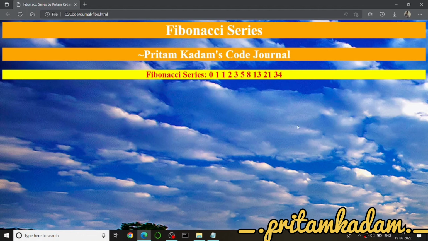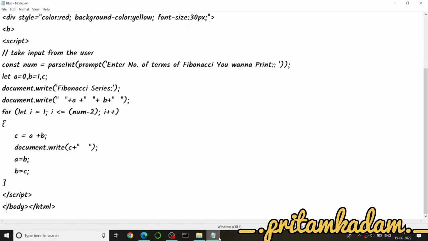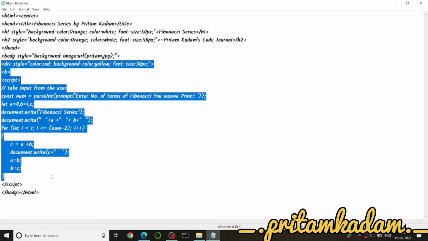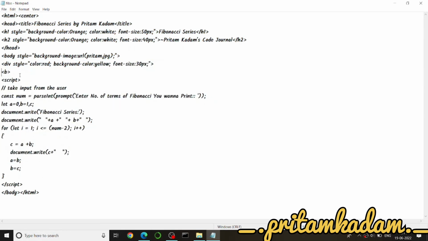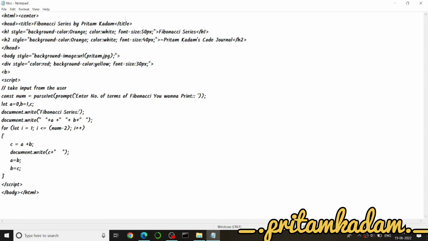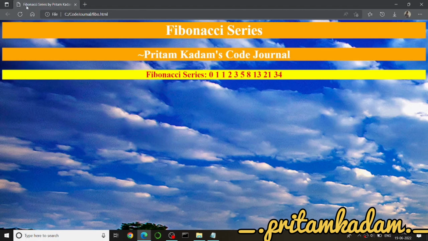So this was a small JavaScript program to print the Fibonacci series. You can see the whole program over here. I'll just make the font size smaller. So here was the div tag, so the whole Fibonacci series was printed in red with background color yellow. This was the head, that is Fibonacci series by Pritam Kadam's code journal, printed in white with background color orange. And this was the title, that is Fibonacci series by Pritam Kadam. And we had the sky as background, as we used style equals background image, and we gave the URL of the image that we want to insert on the web page.